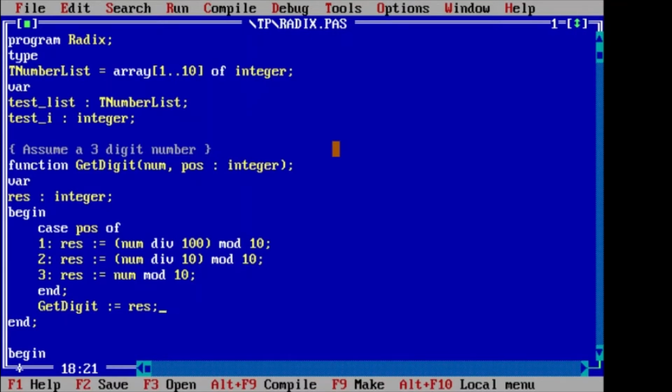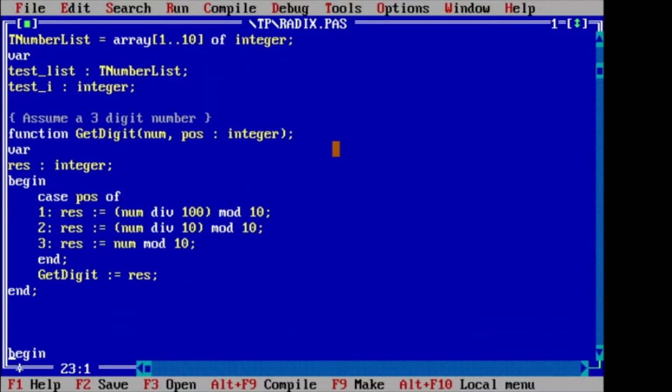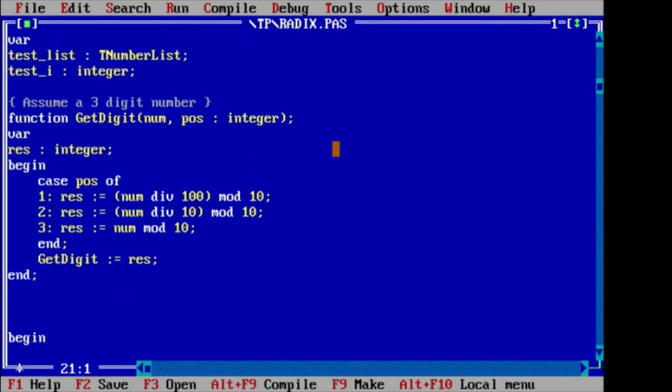The assignment of the actual function name is actually the return. When this gets assigned, it's actually what is returned to the caller when the caller calls this function with these parameters. So you do this. Now that we know how to pick out a number, now let's do the interesting part.